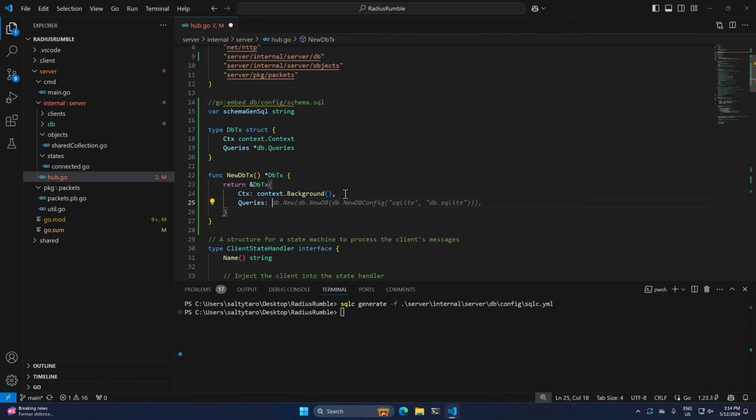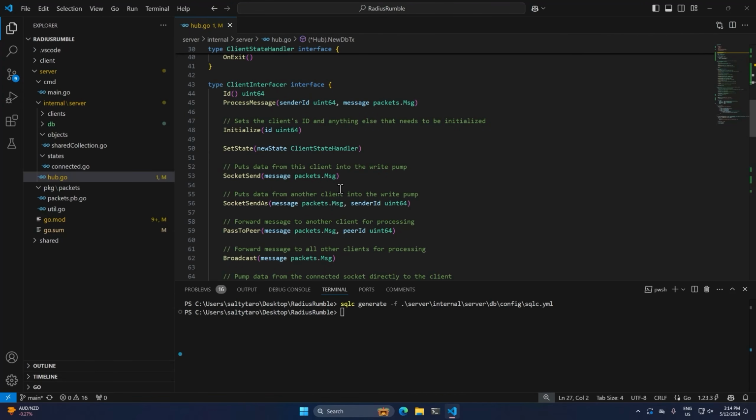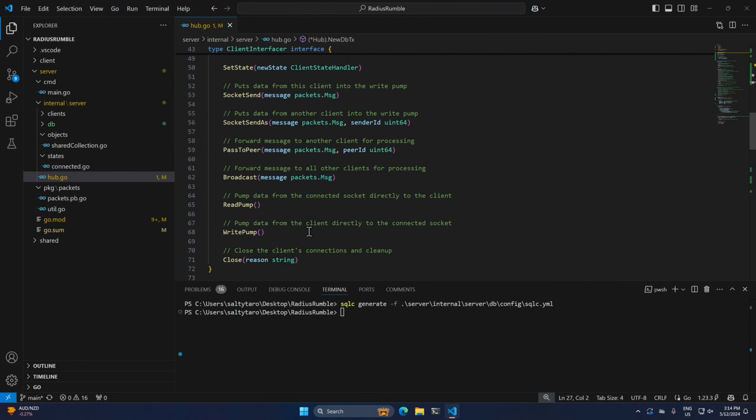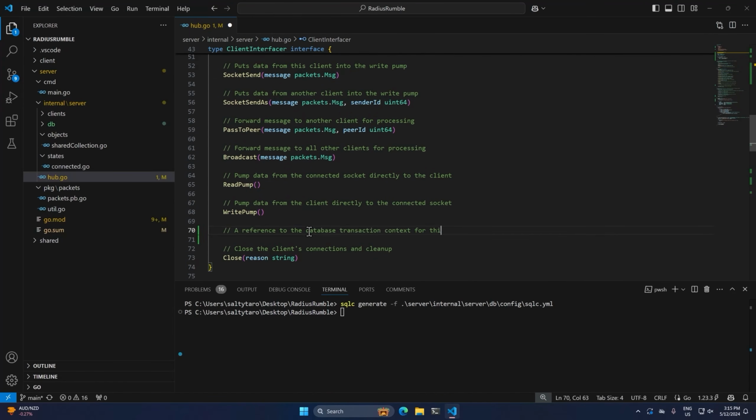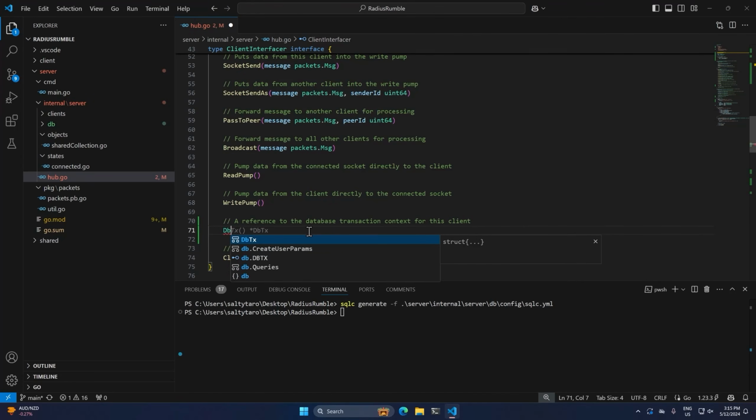And the queries is going to be db.new, and then we supply the connection pool here. And this is actually going to be a method on the hub. All right. Now let's add a new method to our client interface to allow for the client to grab a transaction instance. So let's come down here and put it maybe anywhere we like. I'll put it here. We're just going to call the method dbtx, and it's going to be of type dbtx.